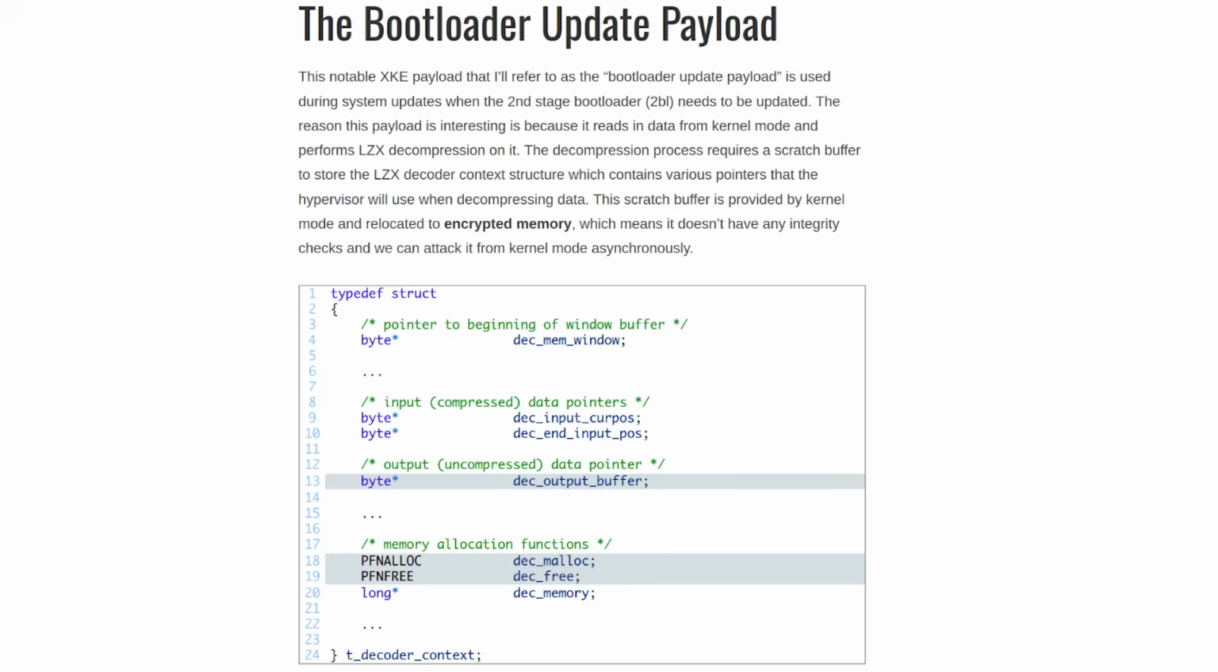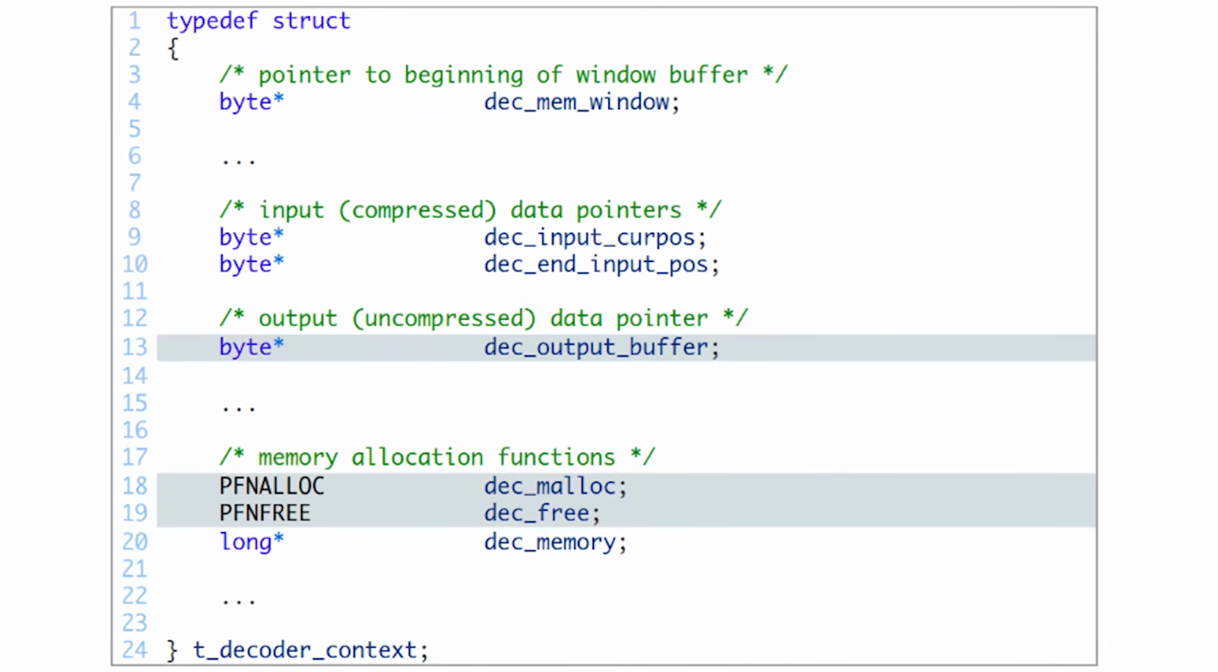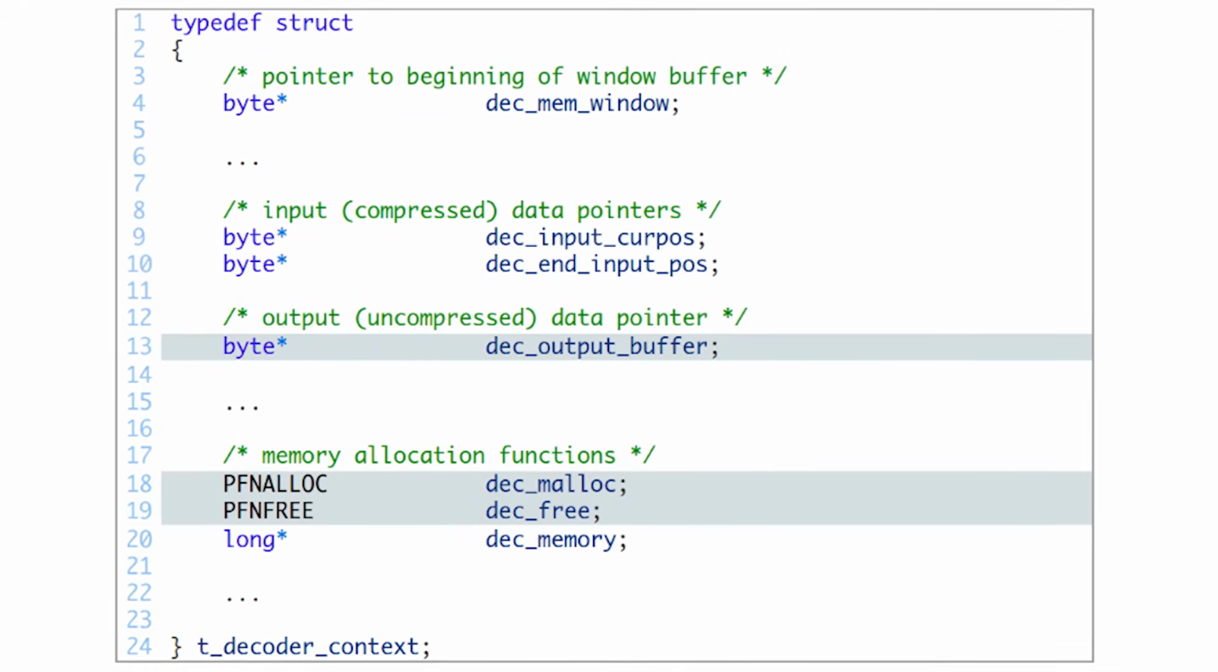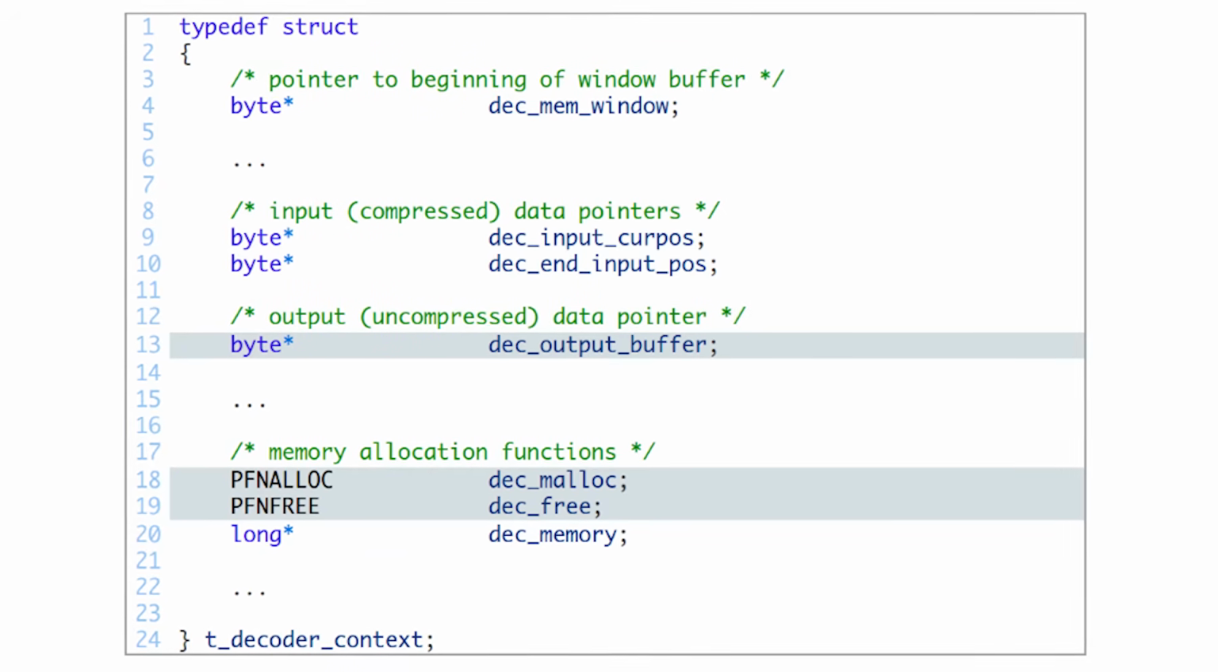Okay, so now that we have a way to overwrite encrypted memory, how can we extend this to take control of the hypervisor? Oh yeah, that update payload. During decompression, it uses a context struct that contains a lot of interesting things. Pointers to memory allocation functions, and a pointer to where the decompressed data should go. Stuff that could be quite exploitable.